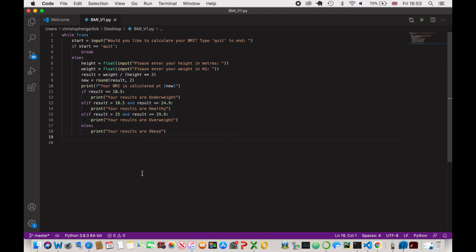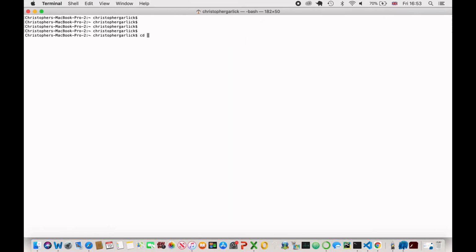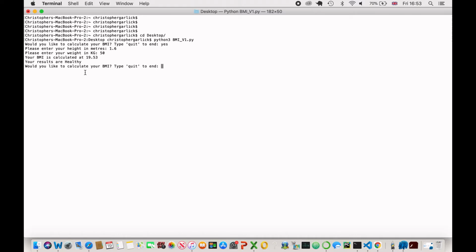So if I save this, cd into my desktop with my terminal, and then python3 bmi, and then would you like to calculate your BMI? Yes. Enter your height in meters, so 1.6. Enter your weight in kg. So I'll do 50 kilograms for now, and that comes back healthy. And then if I do it again, I'll use the same height, and I'll change this to 40 kilograms. So under 18.5 returns underweight.